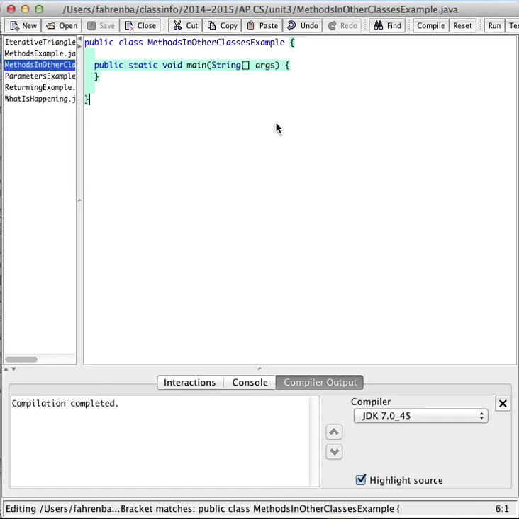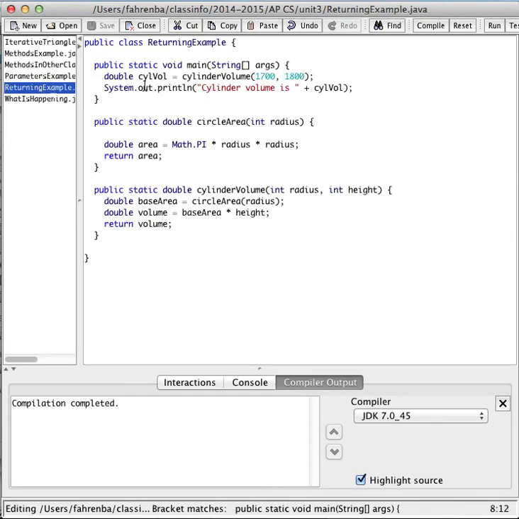Hi all, we're going to look at one other feature of methods right now, which is how do you use a method that's in another class. To show you that, let's say that I have a class here with a main block, and I'd like to calculate the area of a circle. I remember that in another class called ReturningExample, I had a method called circleArea.